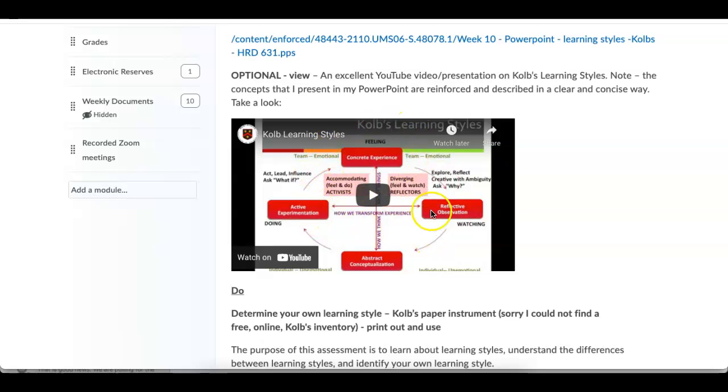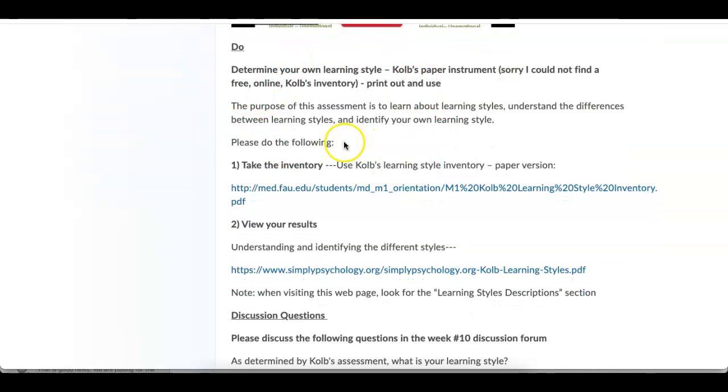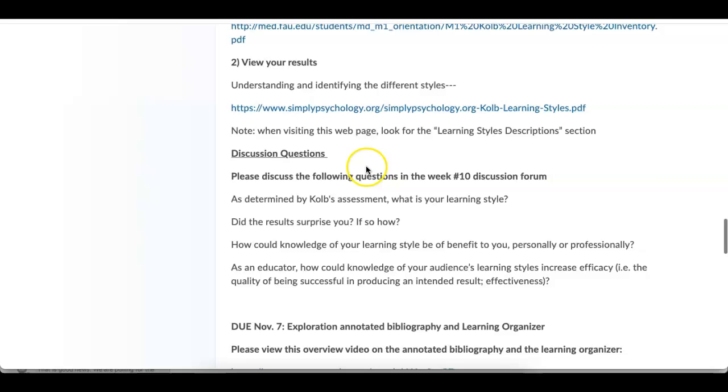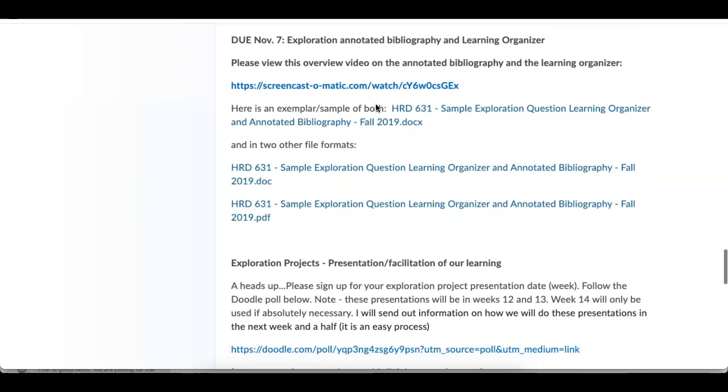I also have a PowerPoint presentation, and then a well done YouTube video on David Kolb's Learning Style Inventory. And this is really what your learning style inventory is about. So take the inventory. I do apologize. I have tried hard to find this inventory online. It's really hard to come by. I didn't want anybody to have to pay for anything, so use the print version. You're going to have to download it, then print it, view your results, and then participate in discussion questions on that.